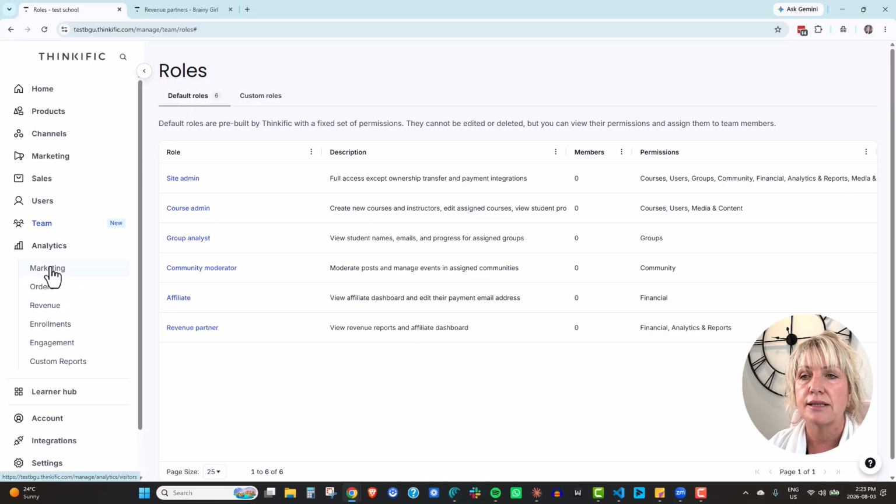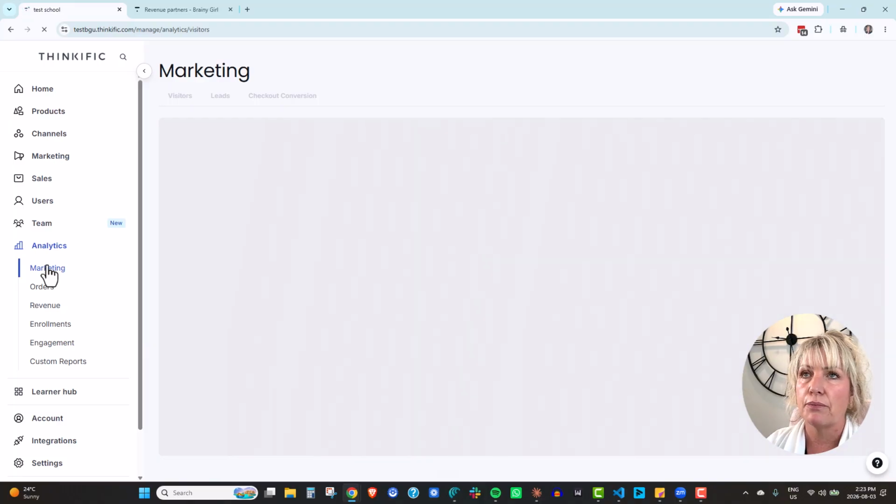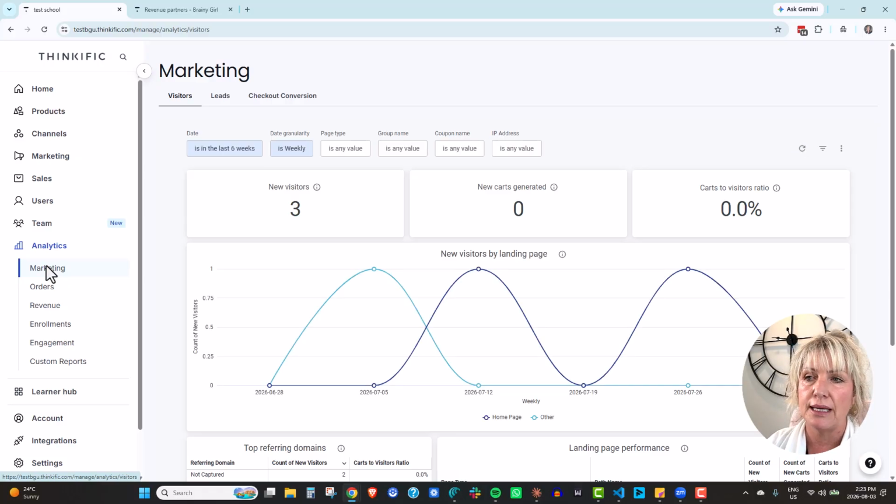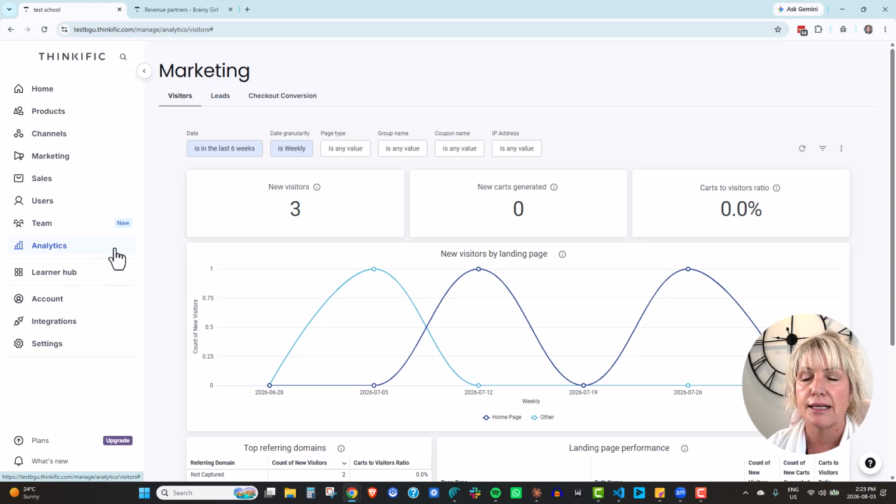I do suggest setting up Google Analytics and linking that to your Thinkific site. I do go into that in the episodes, but this will give you a snapshot of different parts of your site. So, what's your cart checkout ratio to visitors? How engaged are people in your actual courses? Some of those things are what you can see here in analytics.